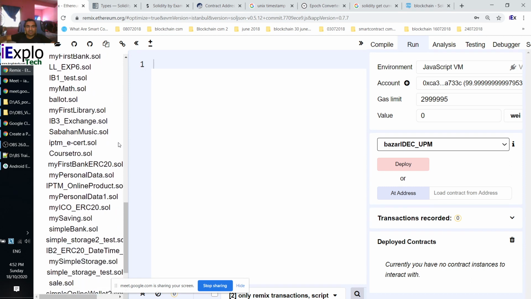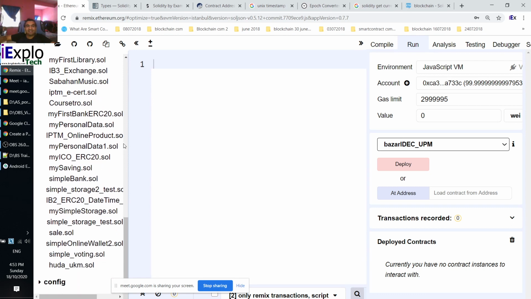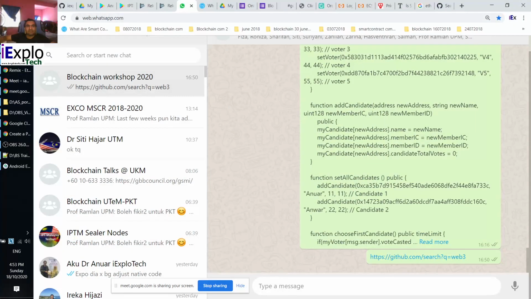Sabah Multicoin is a project for UMS, so I cannot show the code for you. There are many things here. Okay, I can go to my server.